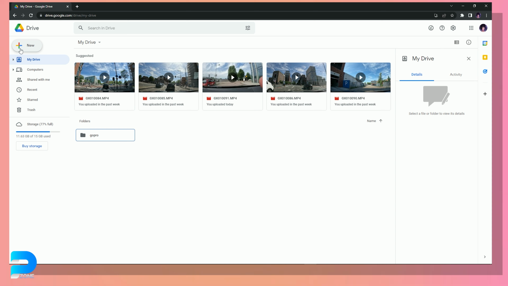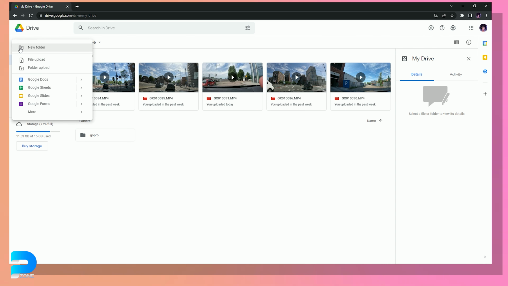Now to upload a video, first click on this plus new button on the top left corner. Here you can choose File Upload from the drop-down menu. But it's always good to create a folder to manage the workflow or data you have on your drive. Let's create a folder as an example. Your new folder will appear right in front of the page. Open the folder by double-clicking it.